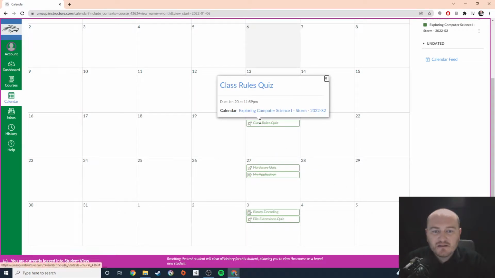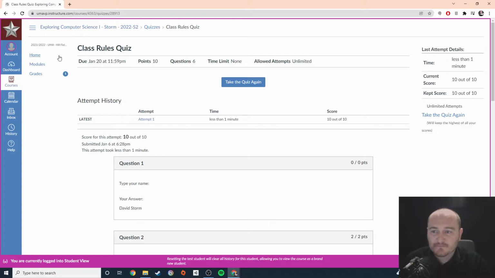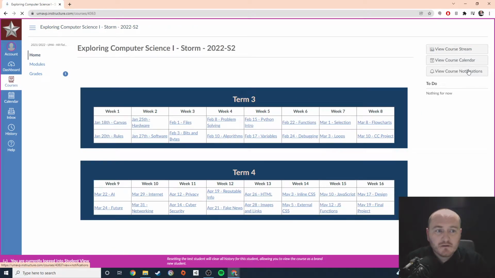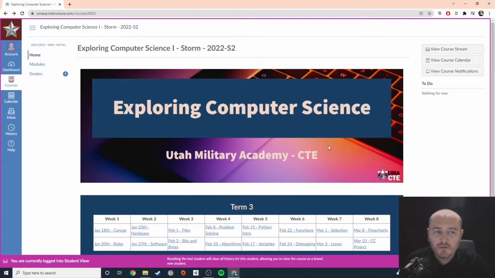So if I click on the assignment itself, I can see that this is for my Exploring Computer Science 1 course. And I can also click on the title of the assignment itself to take me into that assignment's page. You can also filter which courses you are seeing in your calendar by clicking on them over in this area here. All right, let's go back to home.